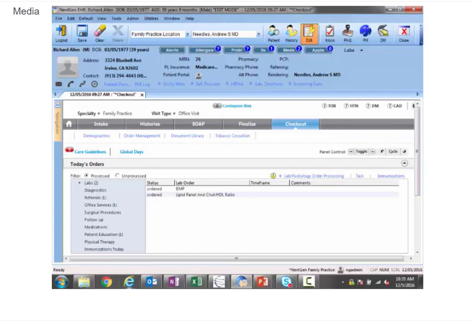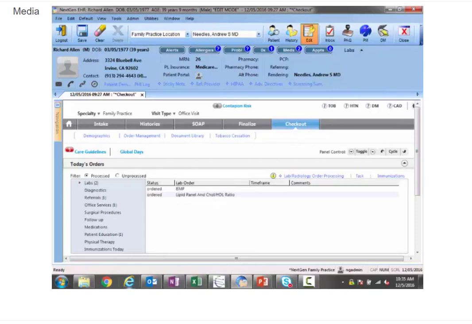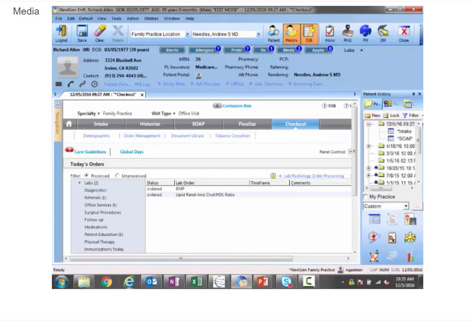If I change the radio button to unprocessed, I can see if I have any others that are pending that maybe just were not able to be processed at that time. So of course everything has been processed, and I can move on to my order module. So we'll access that from the history toolbar.